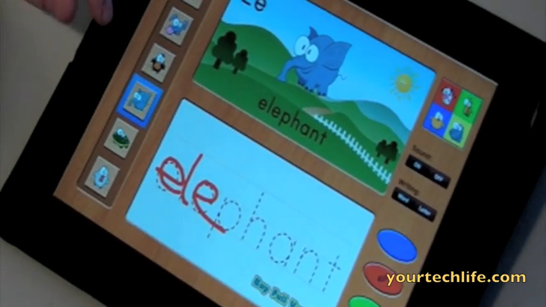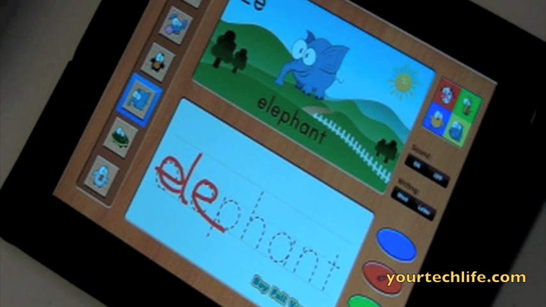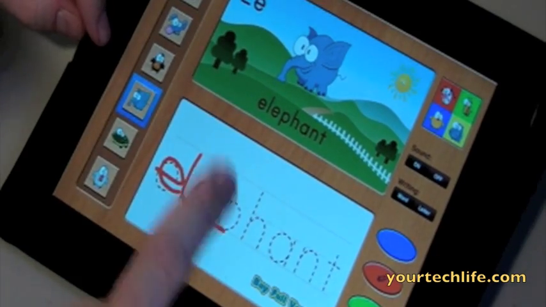What I'm going to do is get a stylus that will work with the iPad. I've got that off eBay, and hopefully my son will learn to write with a pen as opposed to his finger.